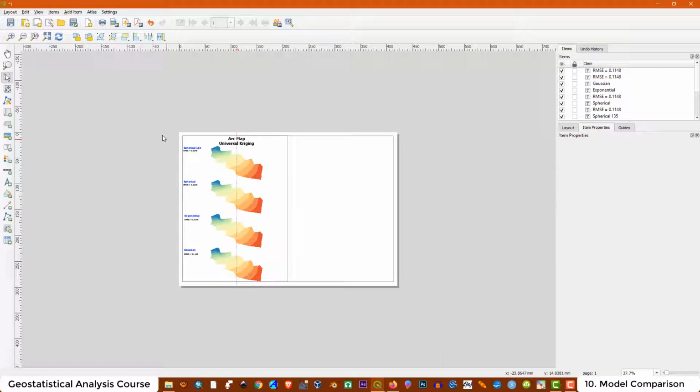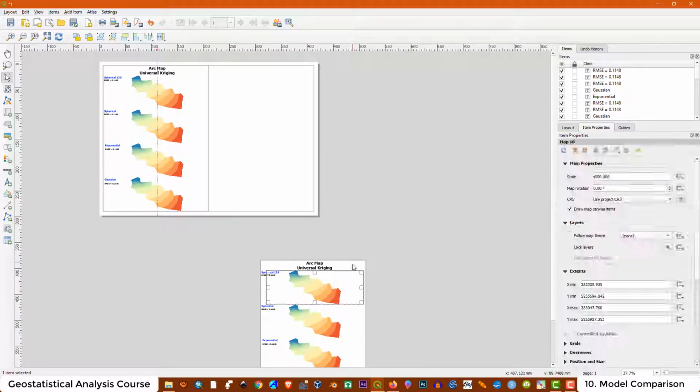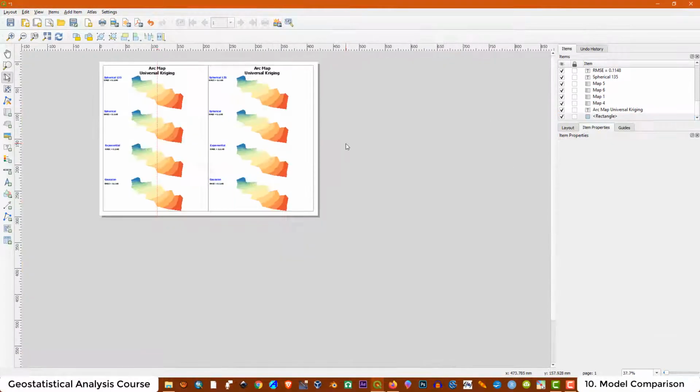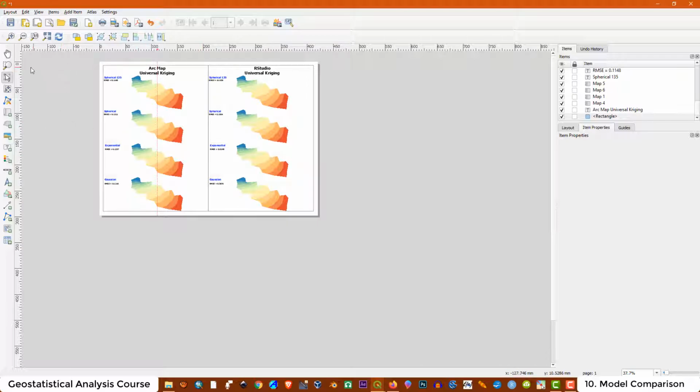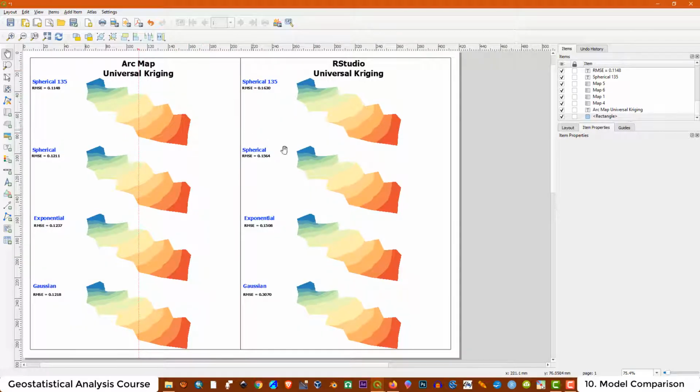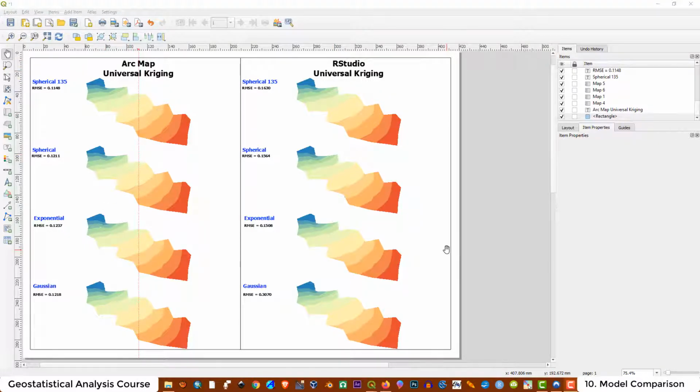Now what I'm going to do is copy all of these ones and paste at the other side. Now what I'm going to do is edit all the layers properly, and also these ones here. Okay, this is the result. And now what I'm going to do is edit all the maps according to the model and also the software we were using. At this point you have to pay attention to the detail if you don't want to miss the maps or mix the maps.